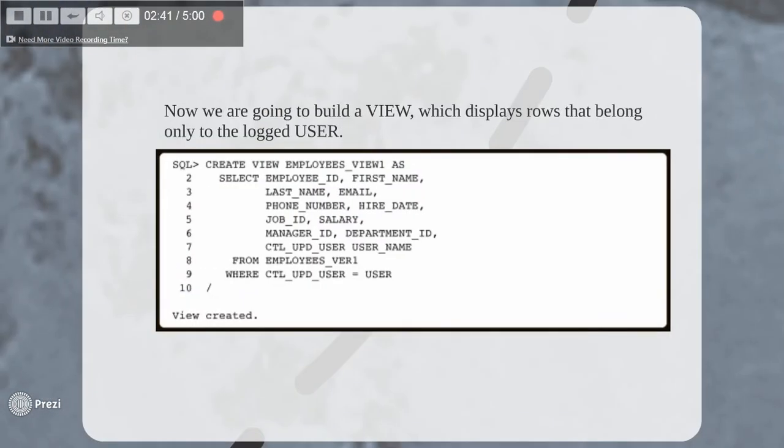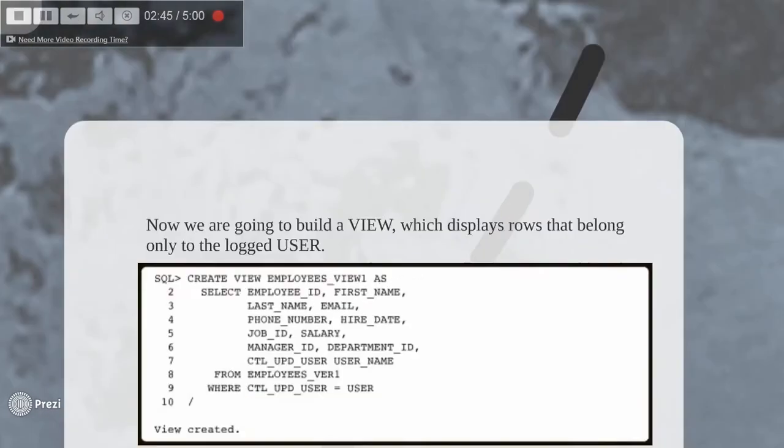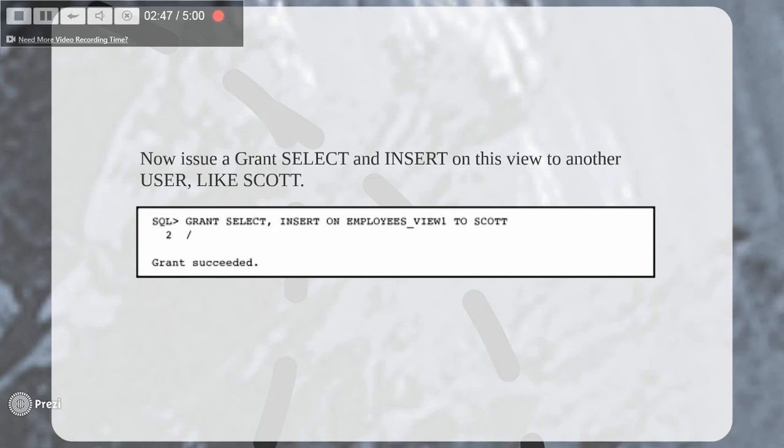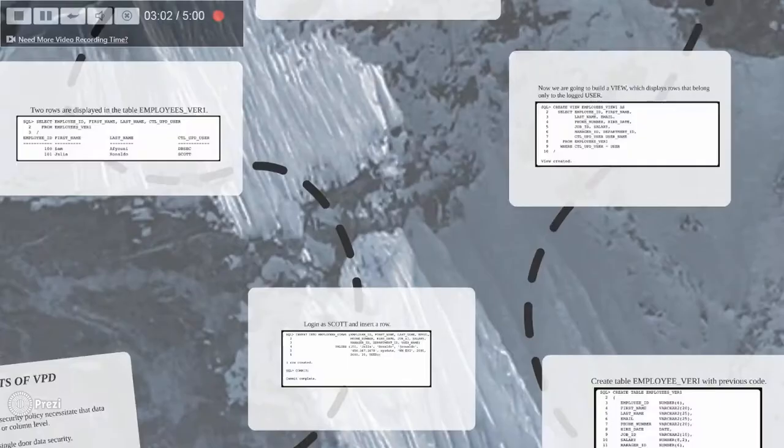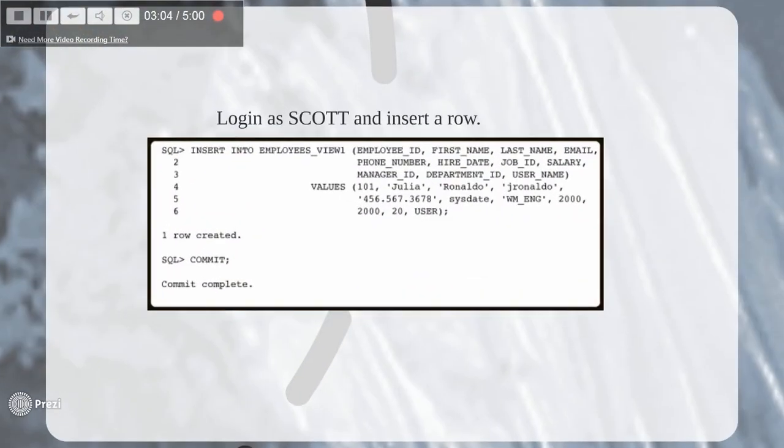Now we are going to build a view which displays rows that belong only to the logged-in user. After building that query, we are going to issue a grant select and insert on this view to another user like Scott. Insert a row using the employees_view1 view object just created. Log in as Scott and insert a row, and I have inserted a row.